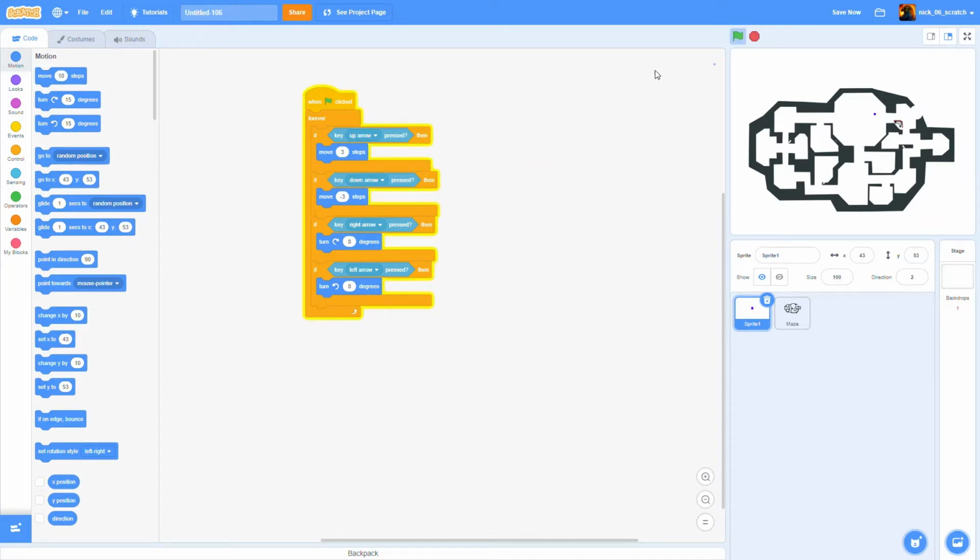When flag clicked, forever: if key up arrow pressed, move 3 steps. If key down arrow pressed, move negative 3 steps. If key right arrow pressed, turn 8 degrees to the right. If key left arrow pressed, turn 8 degrees to the left. We also want to broadcast a message every time we're moving.